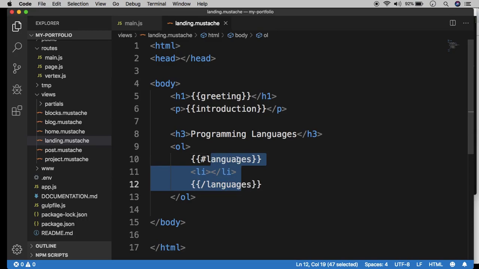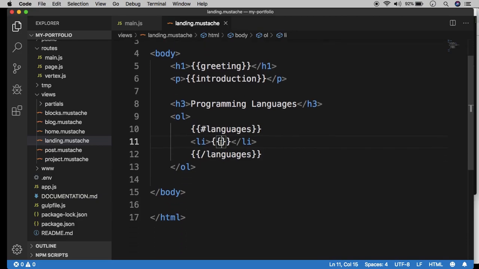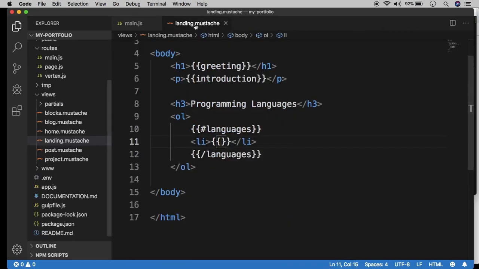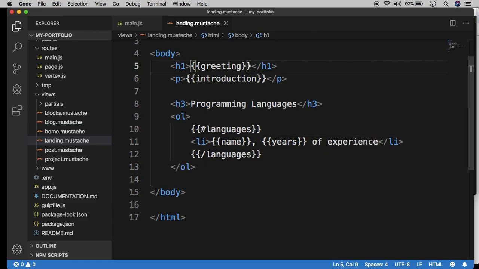So Mustache will loop through the languages array that we pass through and render whatever we tell it to in here. And inside each loop, the templating engine has access to the data object inside the loop. So that has a name and a years key. So I can do name and then comma, years of experience. And you'll see inside we're just using the same templating syntax.